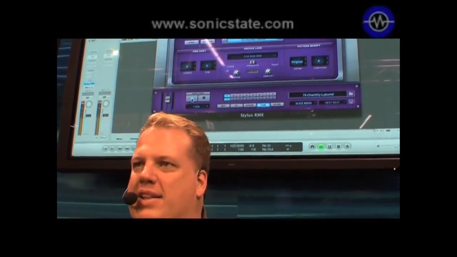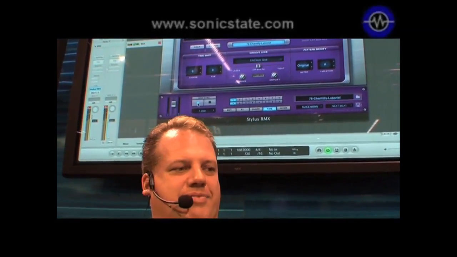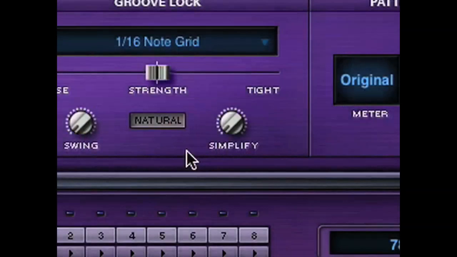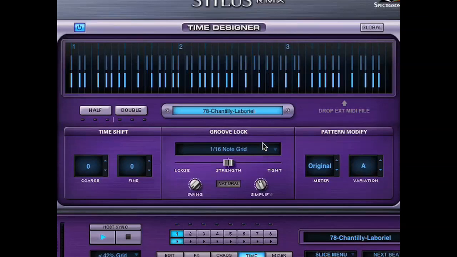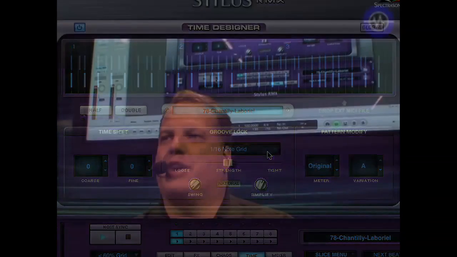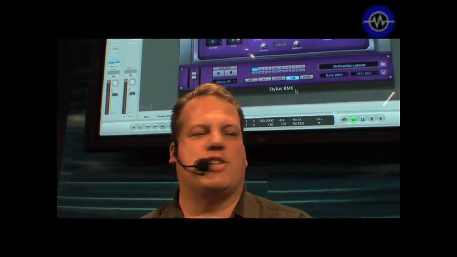Okay, I'll let the groove play once, and then I'm going to start simplifying it. And here we go. And you can hear how seamless it is. It's very smooth. There's no gaps, there's no artifacts, and it just works. So it's very, very simple to use. So that's a little bit of the simplify function.